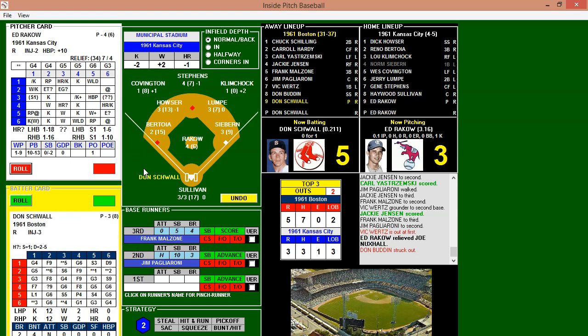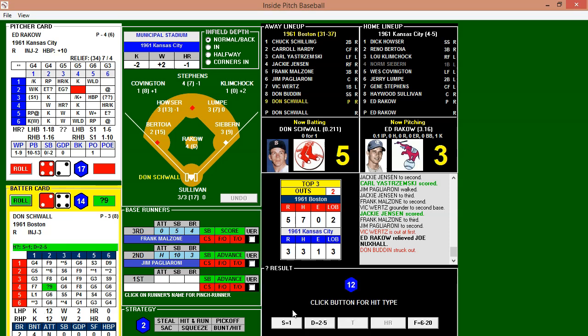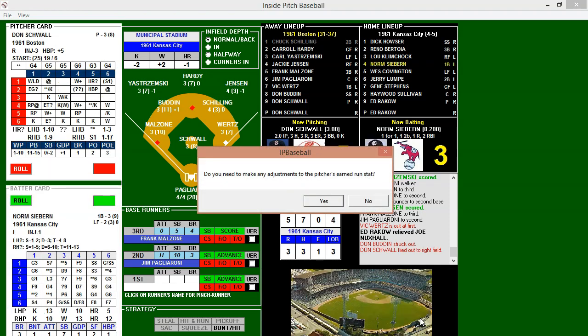So to bring up Schwal with 2 down now. Rackow 1 out away from getting out of the jam here, keeping it a 2-run Red Sox lead. 4 runs in so far for the Red Sox. Schwal looking to try to help his cause here. And that is going to be a fly ball to right. And Jensen, Klimchak will make the catch to end the inning.